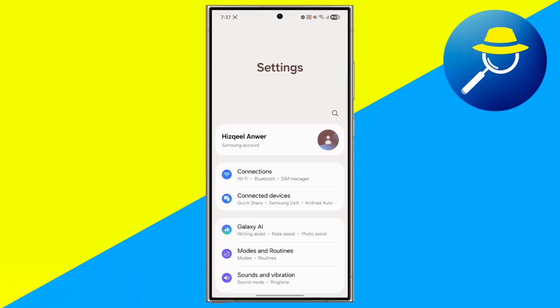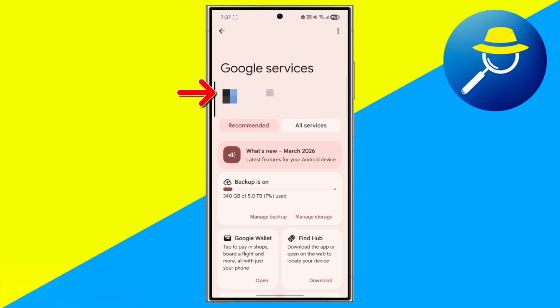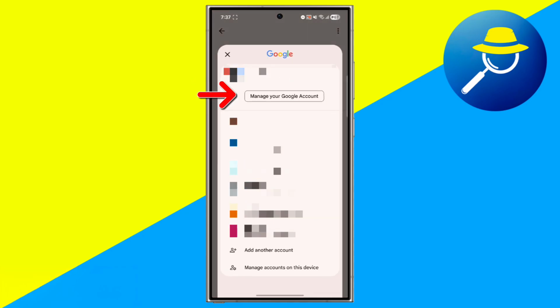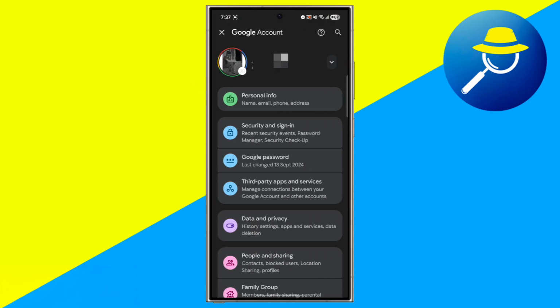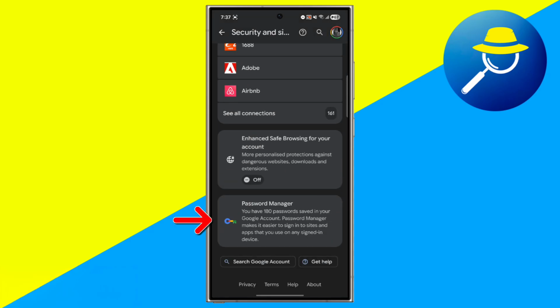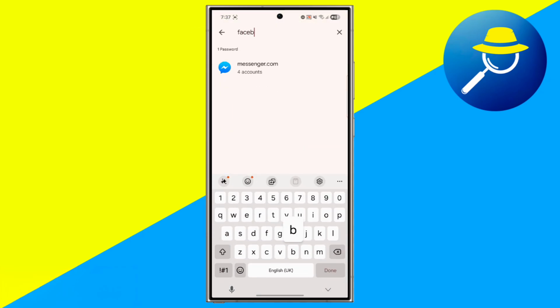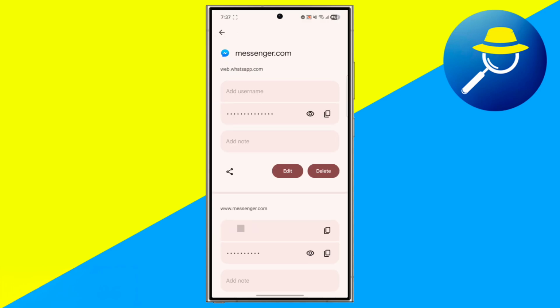First, open your device settings and scroll down toward the bottom to access Google. From here, select your preferred Google account at the top and tap on the Manage Your Google Account option. Once the account menu opens, navigate to the Security tab and scroll all the way to the bottom of the page. In this section, access the Password Manager and use the search bar at the top to specifically look for Facebook. Once you find the entry, tap to access the password details.